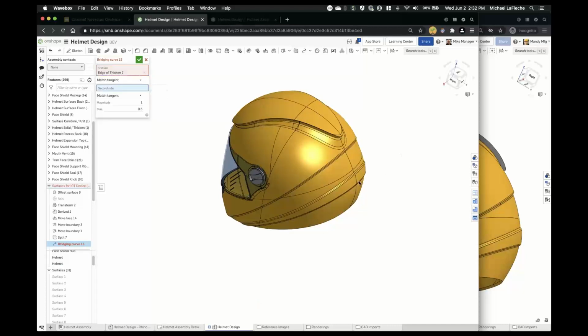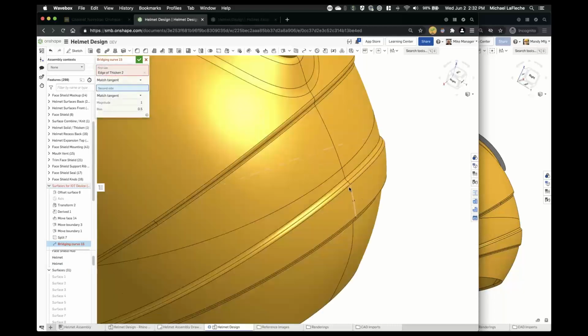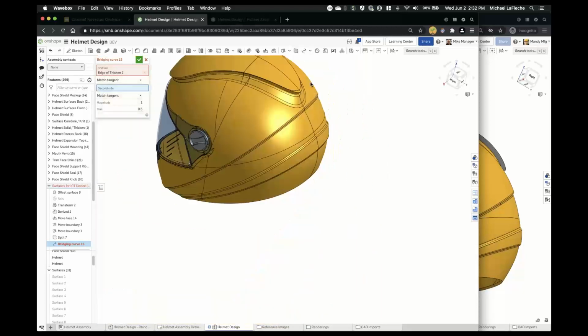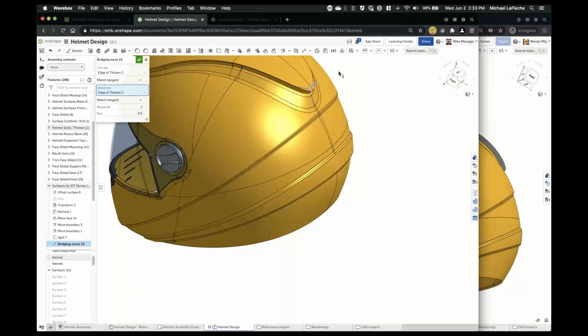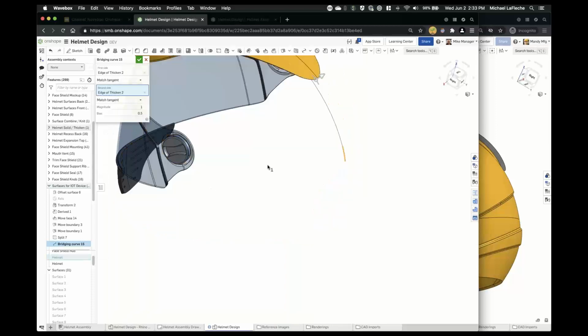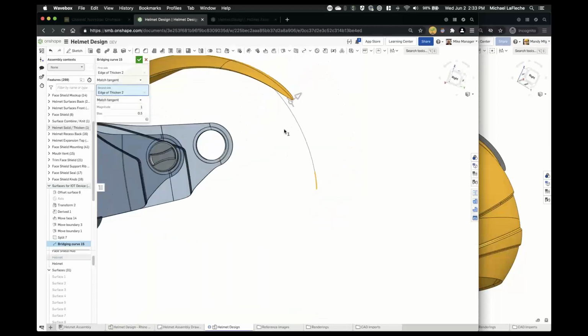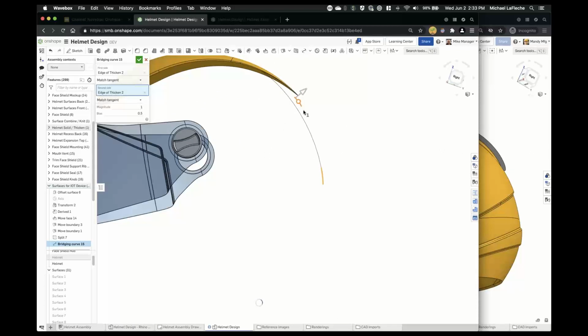So I'll take this edge right here, and it will create a curve in three-dimensional space to match up, right, to a particular place. If I hide the helmet itself, you can see what it's creating, right? It's creating a nice curve, and I have full control over the magnitude of that curve.